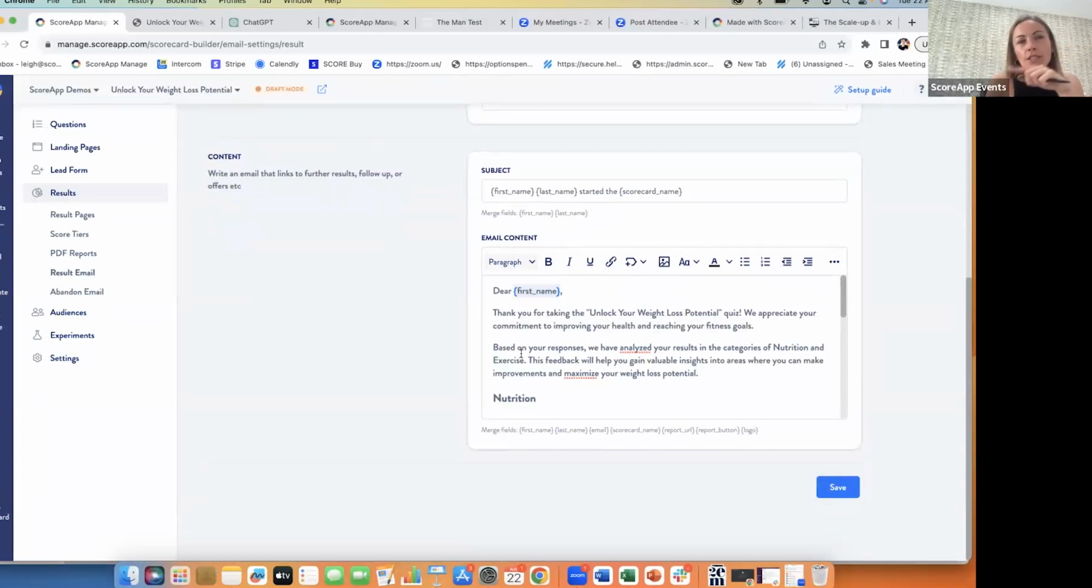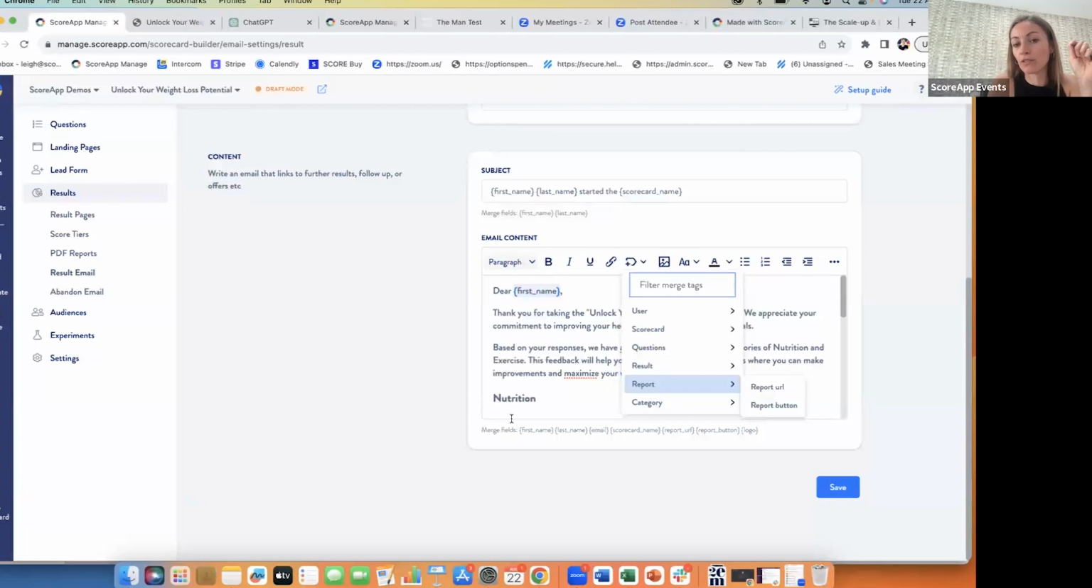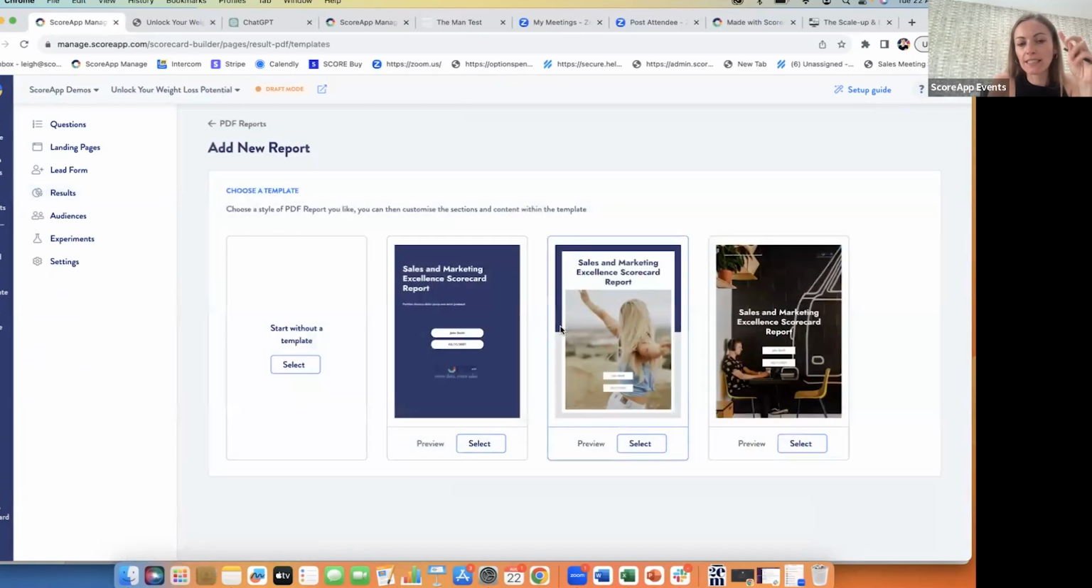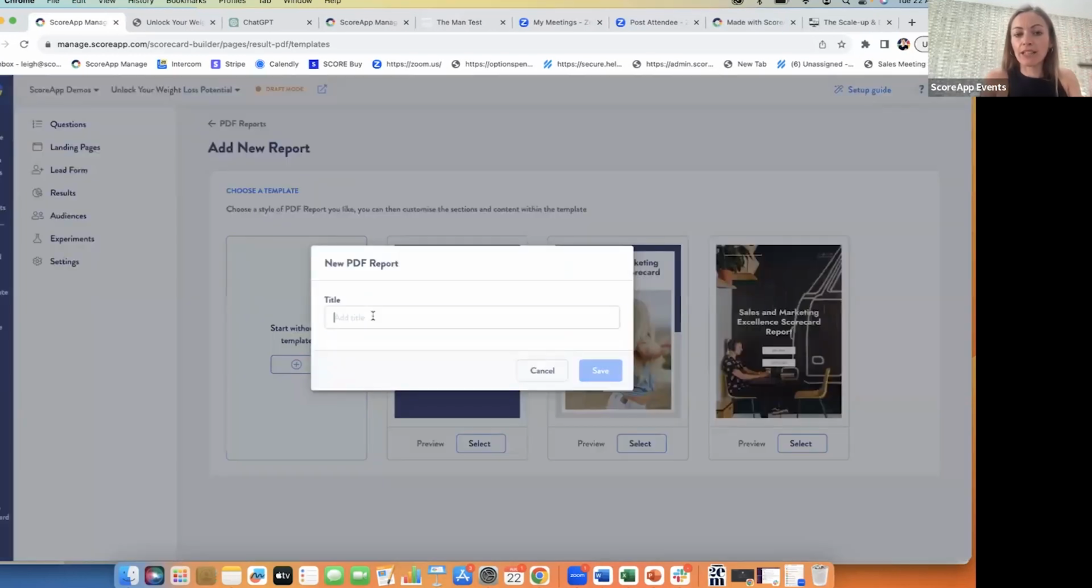If you're on our advanced package upwards, you will also have this PDF report feature. So your results page might become more of a snapshot of their results, and you might say on there your full PDF has been emailed to you, and then you would link the report by adding the report button merge field to the result email instead of the result button. Now, for the PDF feature, the AI doesn't do an initial version, so it would be a case of coming in here and creating it.